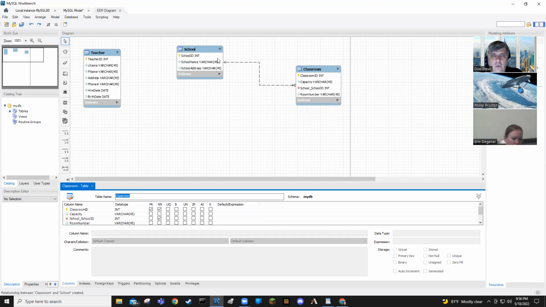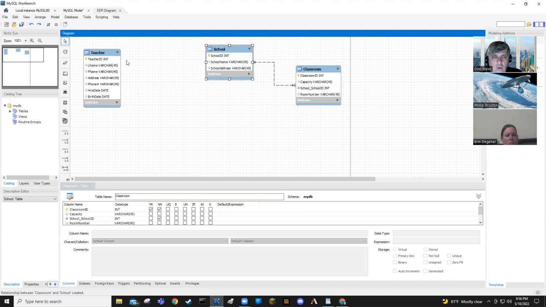Right. So one school has many classrooms, but one classroom can only be in one school. So we have a one-to-many relationship here, which is totally fine. One school has many teachers. One teacher can work at many schools. So I can't join these two tables together directly because it would be many to many.